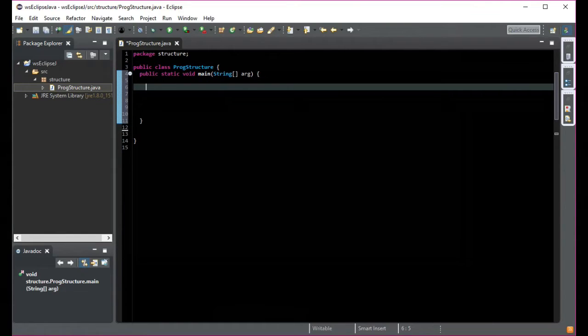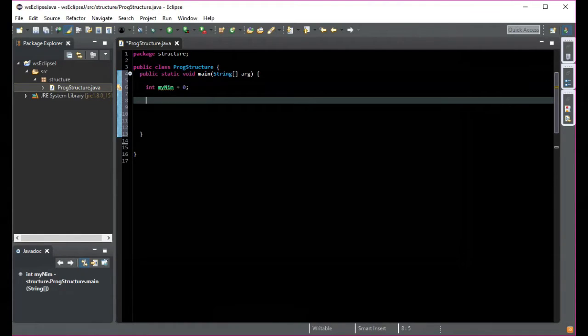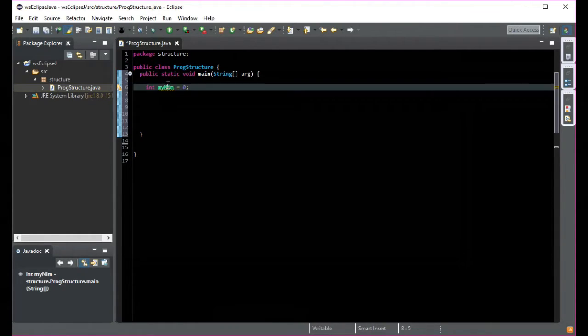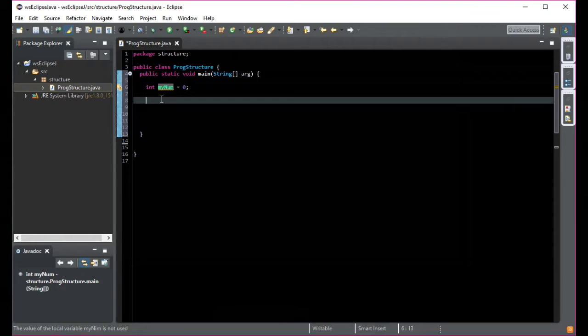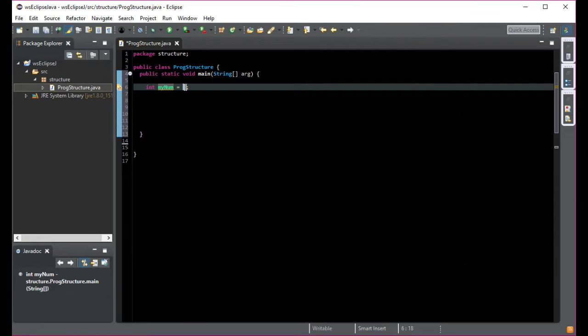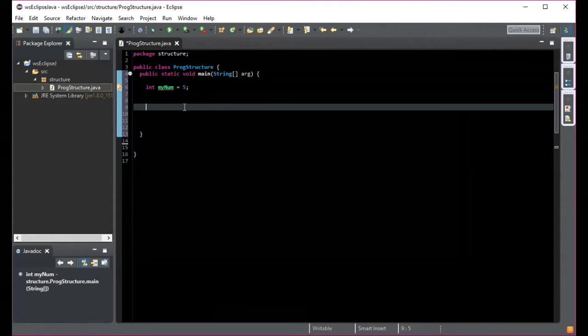So let's first just do int, and let's set myNum equals 0, for example. So there's our integer, and its name is myNum. Gosh, I can't write. So myNum. Actually, let's set this to 5, just so we can have a little fun here.